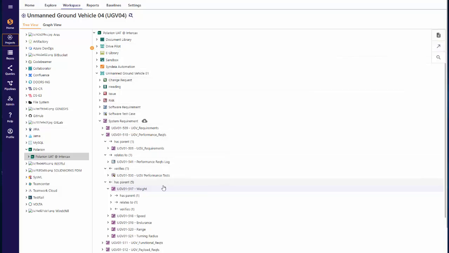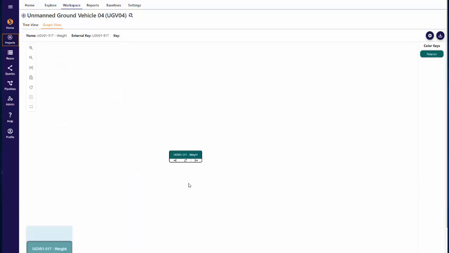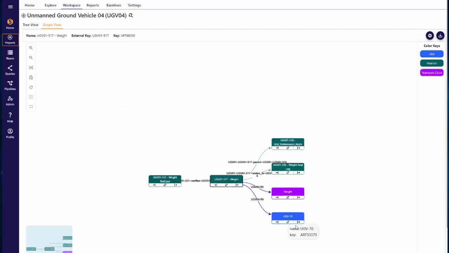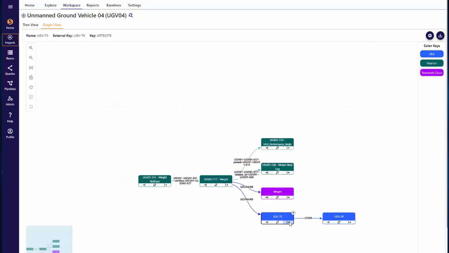We can also launch the Digital Thread Explorer by right-clicking and selecting Graph View. Both intra and intermodal relations are shown as the digital thread is expanded.